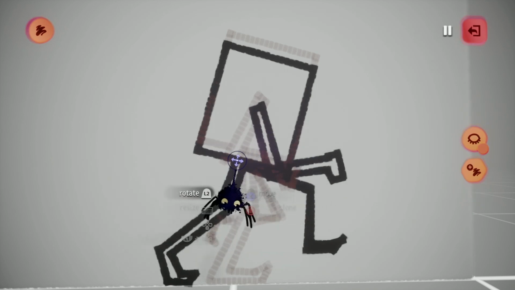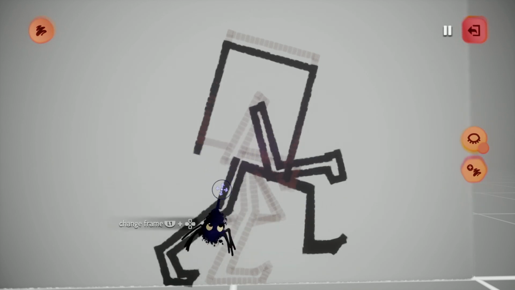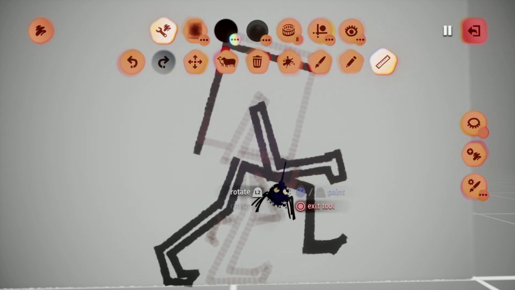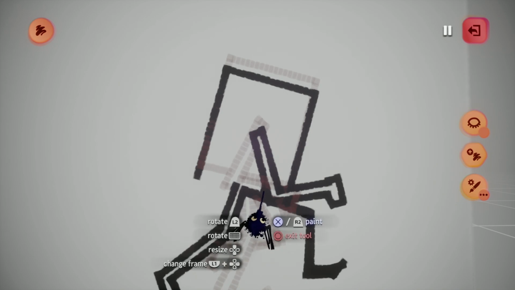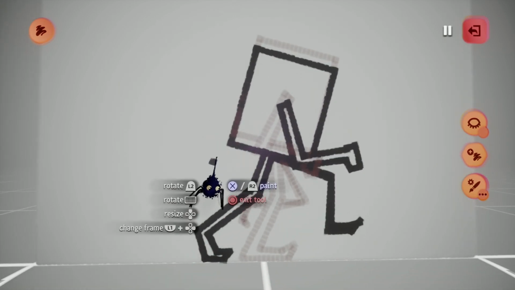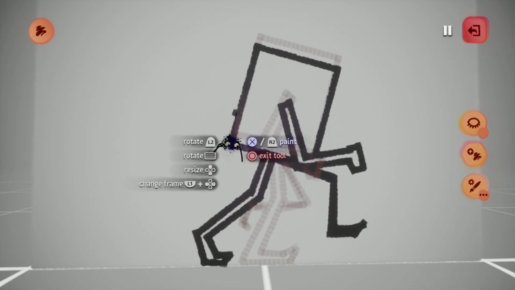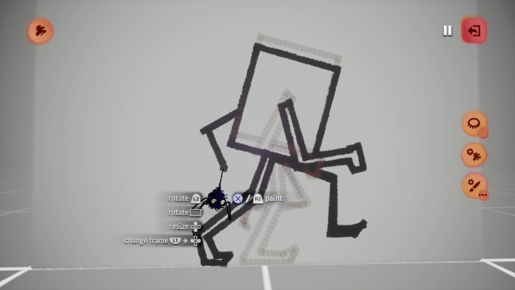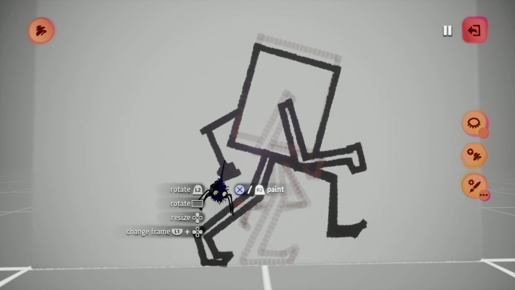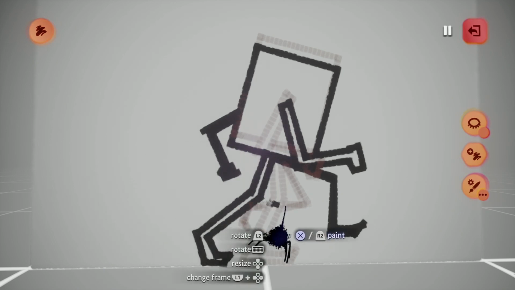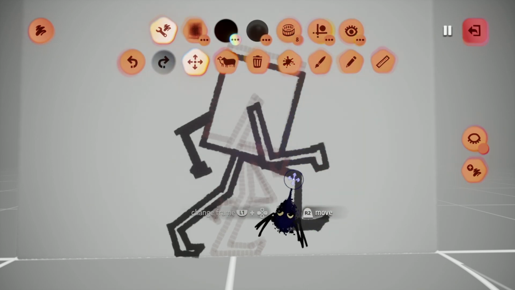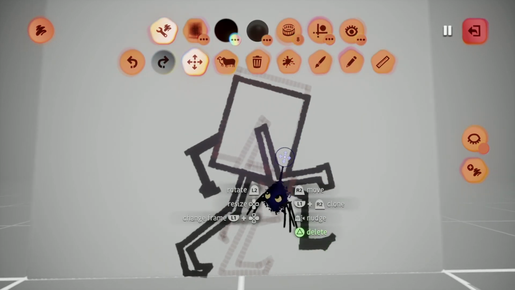And then gonna get rid of that so that we can clean it up. And there's the back arm swinging back. And that should be it. That is the 8th frame.